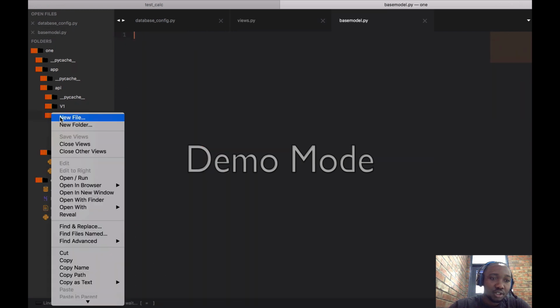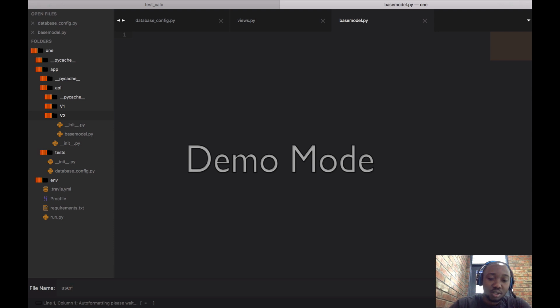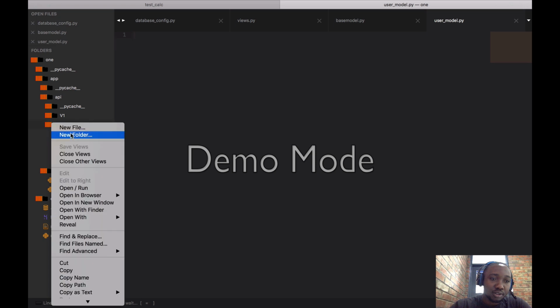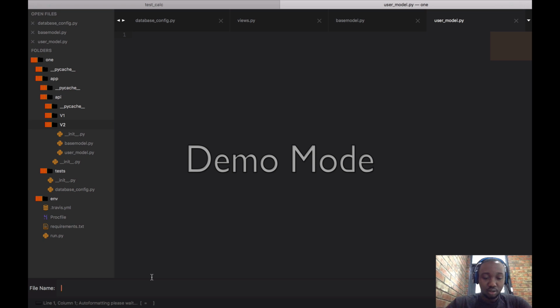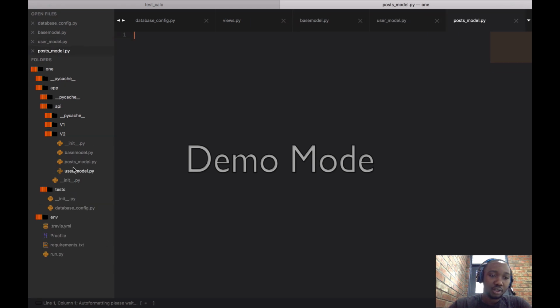I want to create user_model.py. I also want to create some other file, very simple, and I'll call this post_model.py. So currently this is what I'm going to have here, and it's going to be pretty basic. I'm going to tell you guys what goes in.